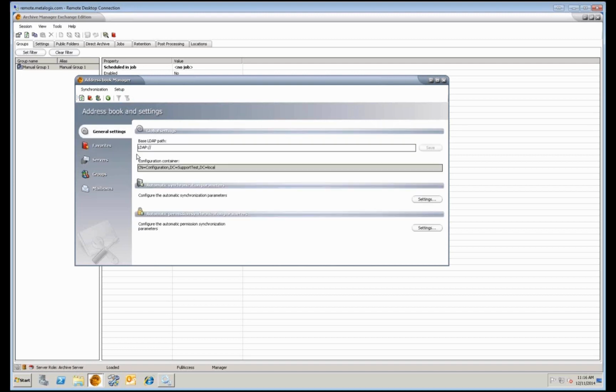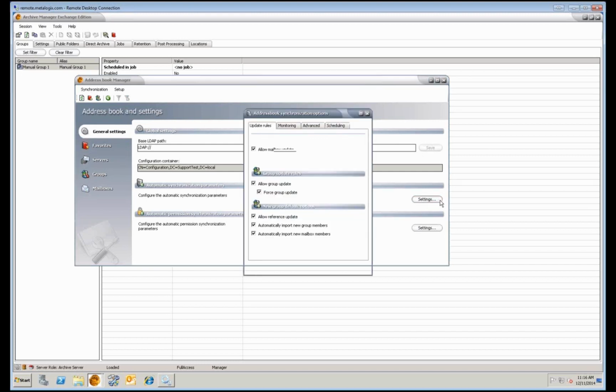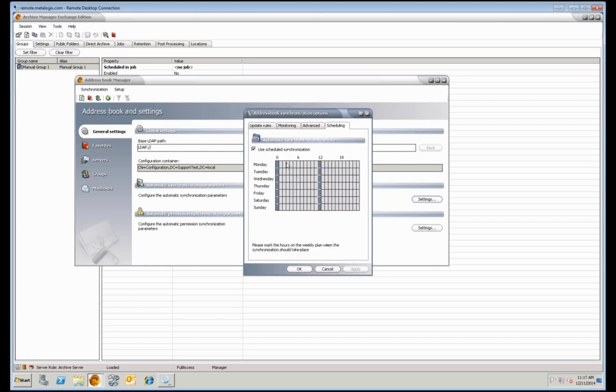So we're going to go to General Settings, and Synchronization Parameters is important in this case because this denotes how often the system reaches out and synchronizes with Active Directory. I hit Settings on Automatic Synchronization Parameters, and we want to make sure everything's checked off here. We want to import new group members, new mailbox members, and the important piece is the scheduling. Right now I've got it set to every 12 hours. We often set it to every 6 hours, and you can decide on your own what days and what hour you want that to happen.